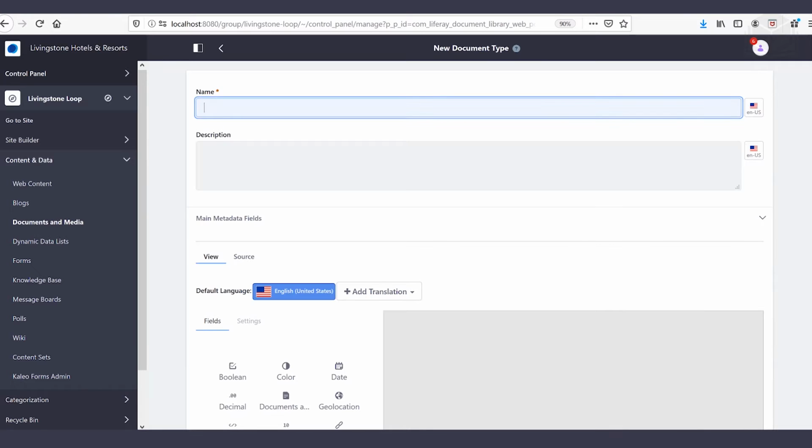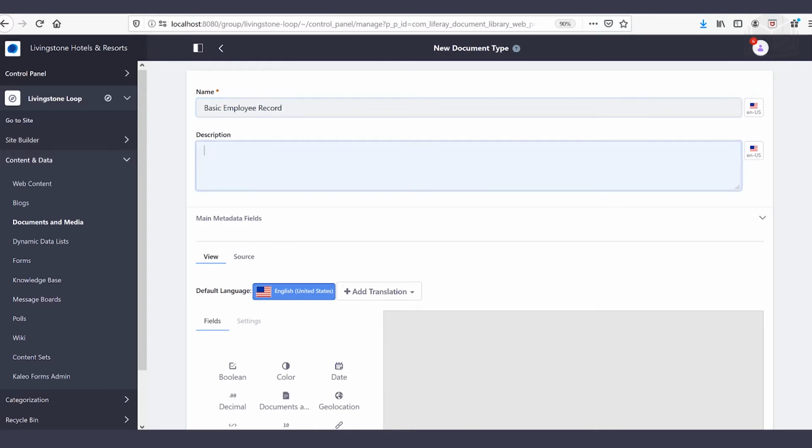We're going to start off by giving this document type a name. We'll call it Basic Employee Record. I'll use the autocomplete there. Feel free to fill out a description if you'd like. I'll go ahead and follow the instructions. So, employee records for Livingston HR.